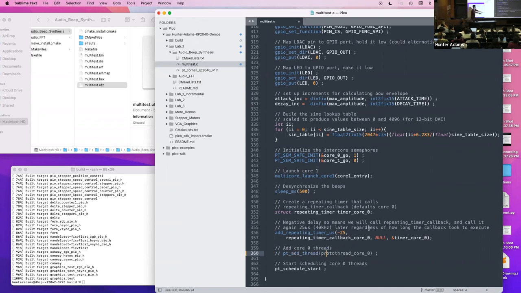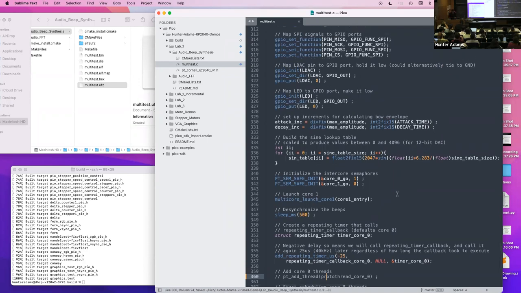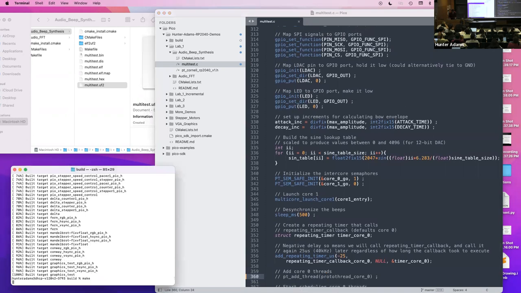Incidentally, I wouldn't have to comment out any protothreads on core 0. The ones on core 1 don't know anything about them. But we're going to comment out the two threads that were there at the beginning. So the only thread that is now being scheduled is the one that we've just added. And I'm going to make this and then program again.